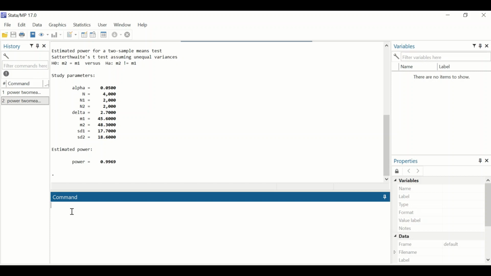Let's do again the same command using a sample size of 2000, but instead of using alpha 0.05, change that to 0.1 and hit enter. Again, the power is reduced to 98%.